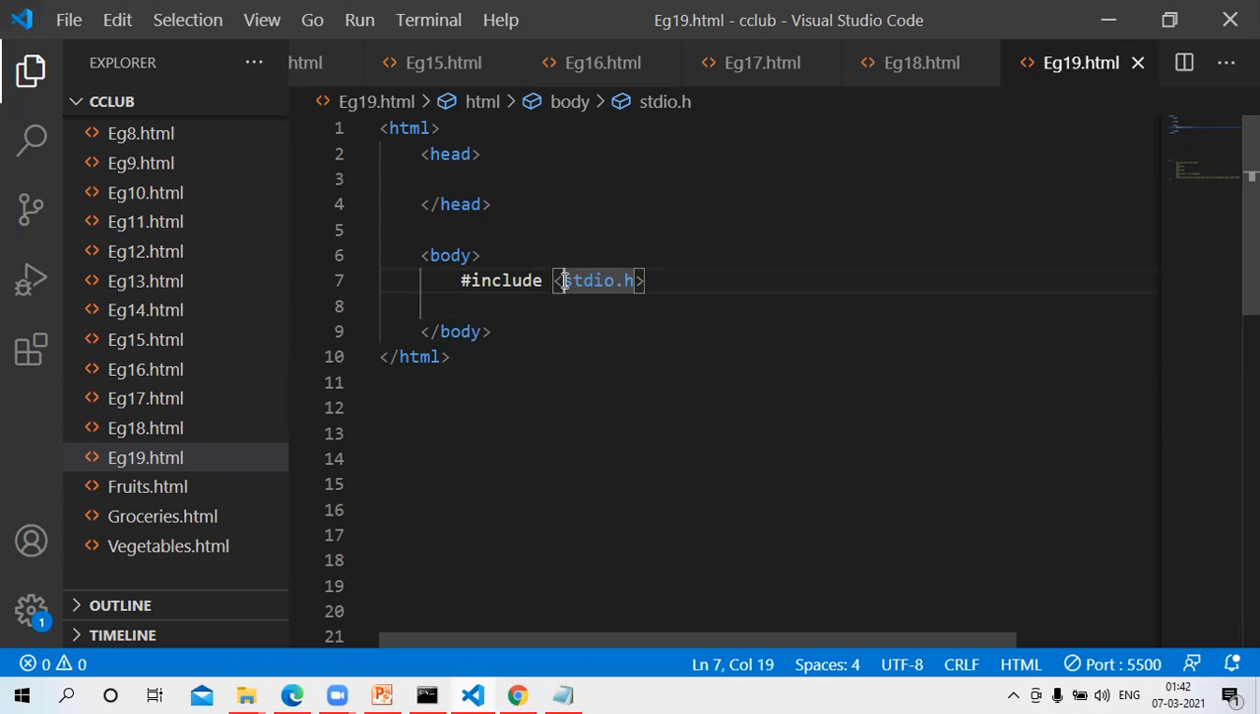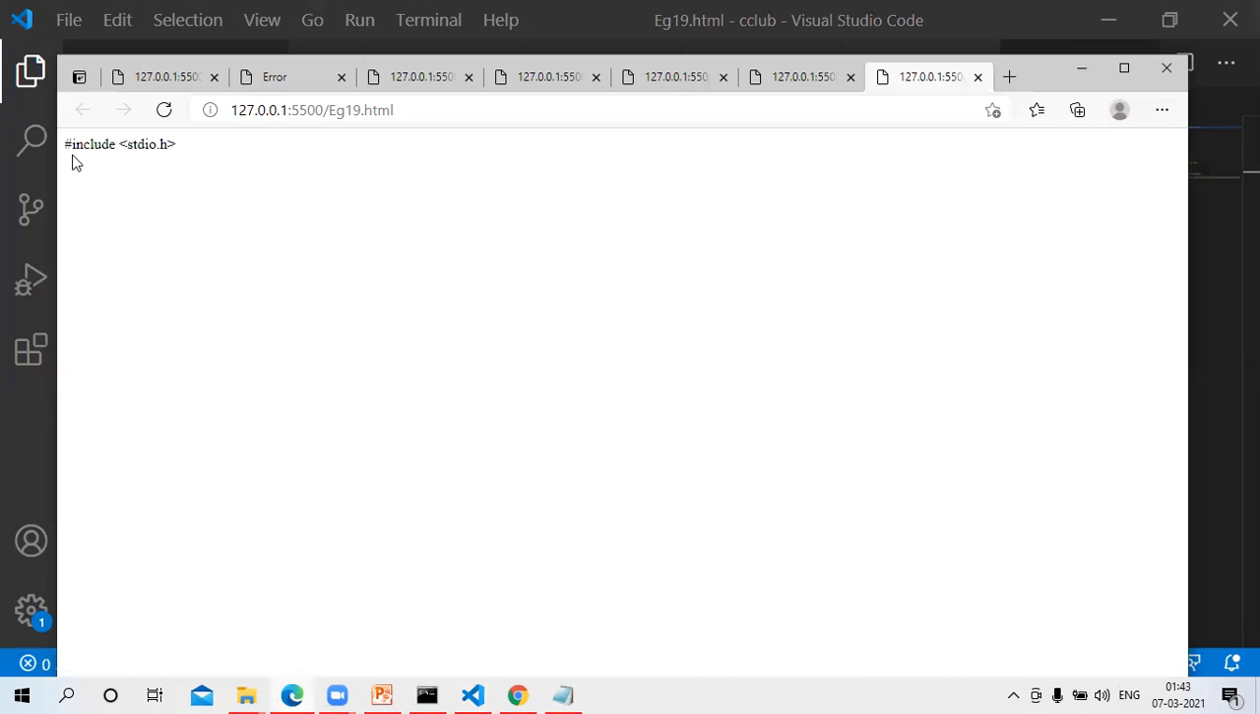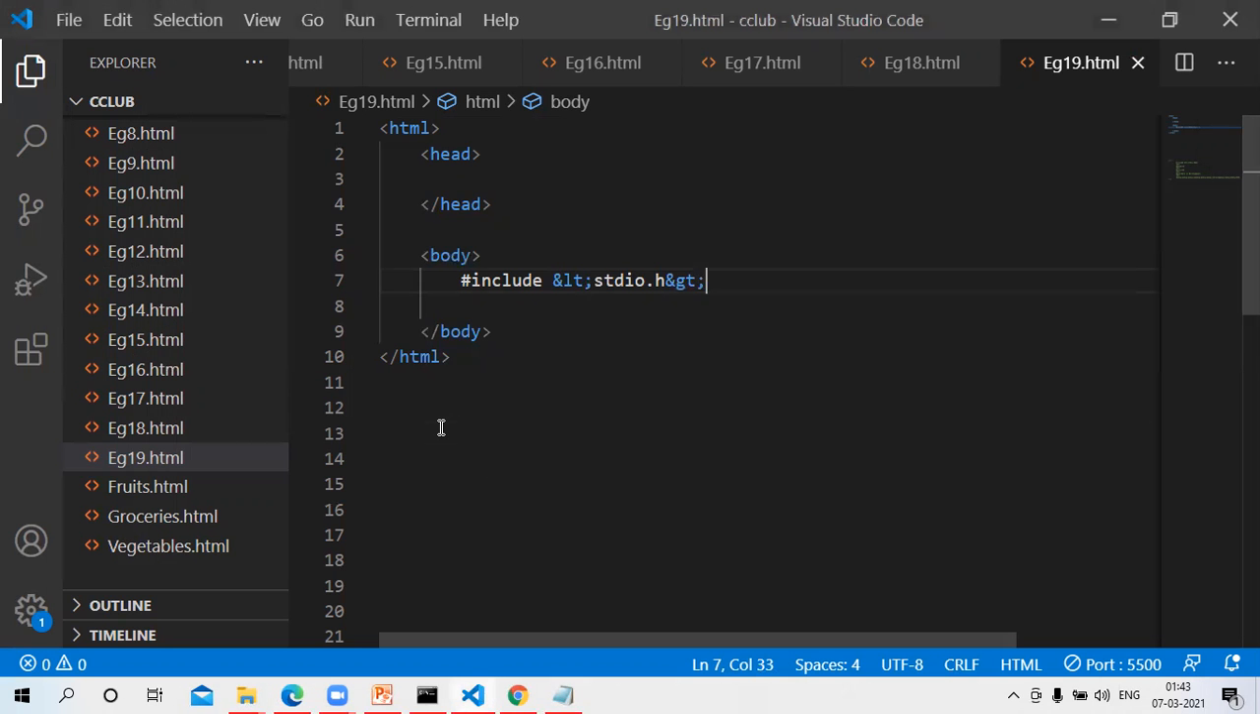So what I have to do is replace this by ampersand less than semicolon and ampersand greater than semicolon. Now let us see how it is rendered on the browser. You see, hash include stdio.h. So this is how it is rendered.